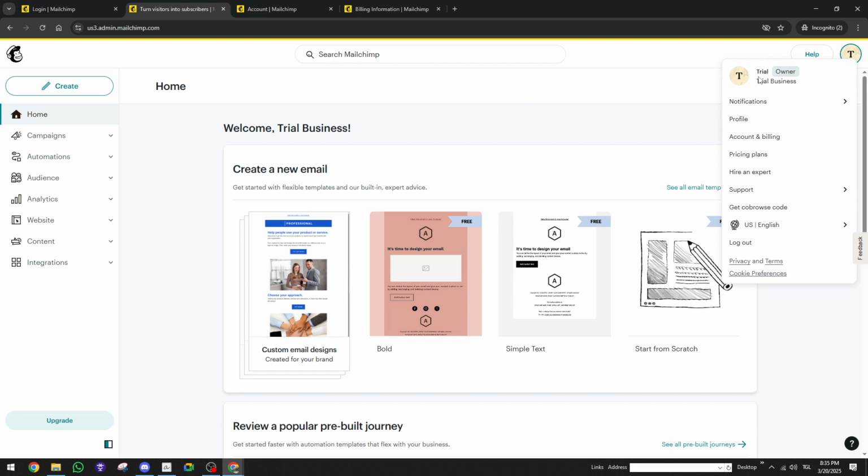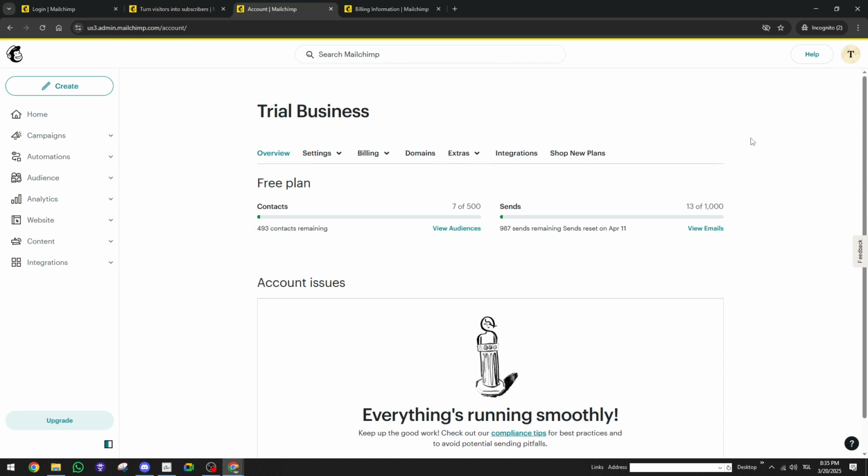In this drop down menu, look for the option that says Account and Billing. Selecting this option will take you into the more administrative side of MailChimp where all your payment and account details are managed. Once you're in the account and billing section, you'll want to locate and click on the billing tab.